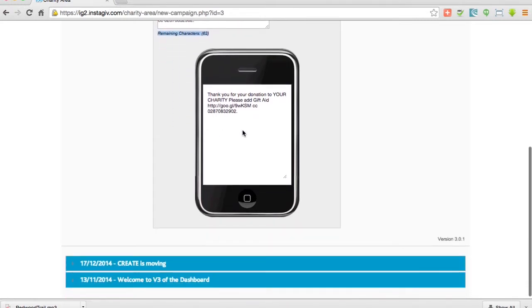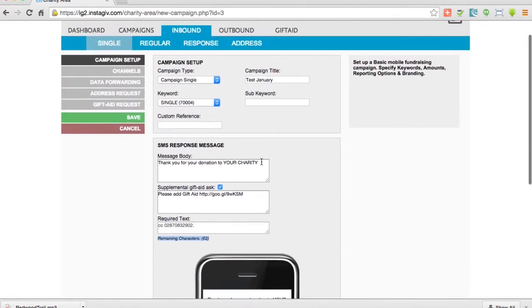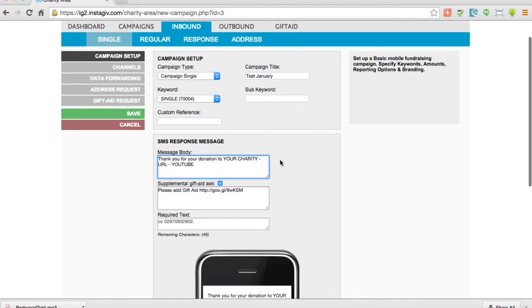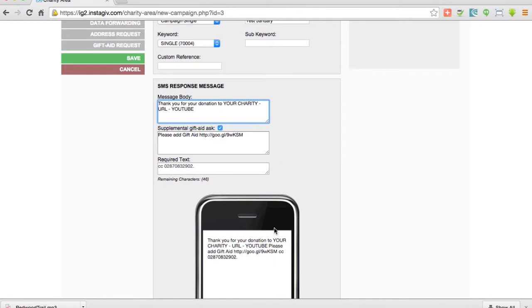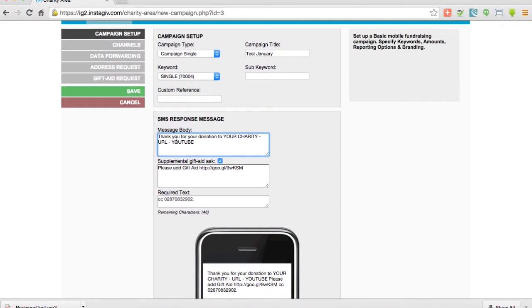So that's how it will be received by your donors once they've sent in a text message. Thank you for your donation. Again, you might want to put in a URL to your website or something to YouTube if you wish. Whatever links that you would like to put in there, you can put in there, and as long as that person's got a smartphone, they'll be able to click on that if it's an active link.